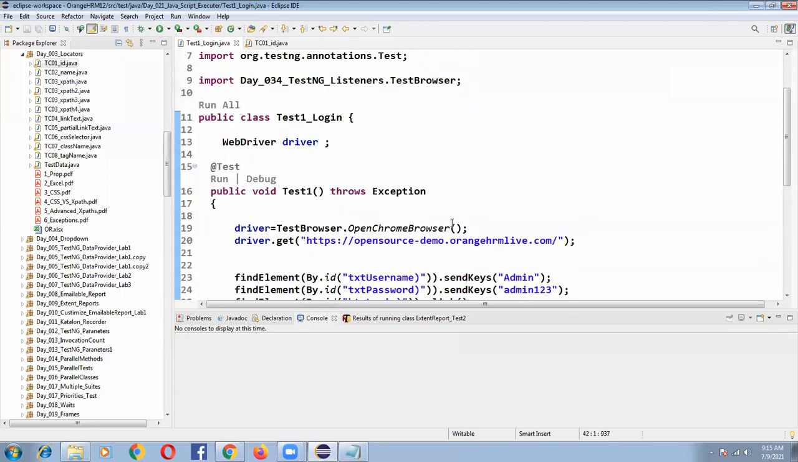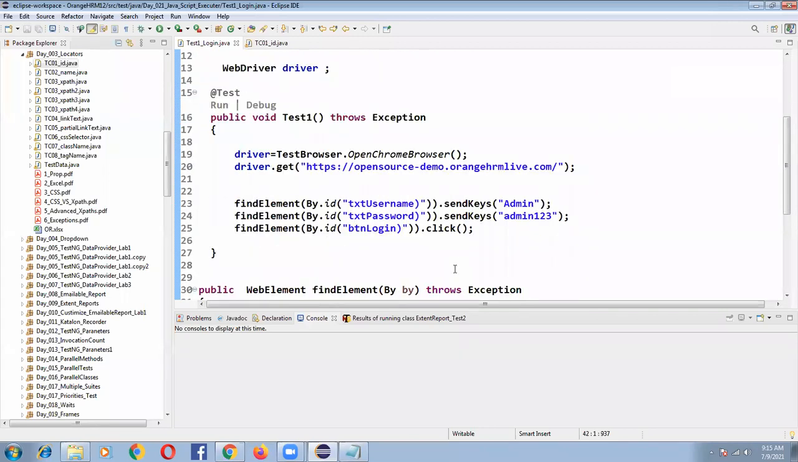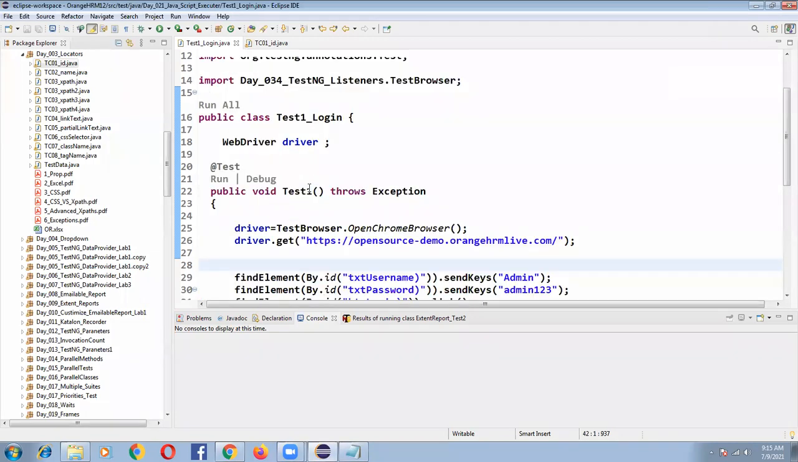Okay, Syed, up to here is, are you clear? Hello? Okay. So we are writing set of driver instructions like this.